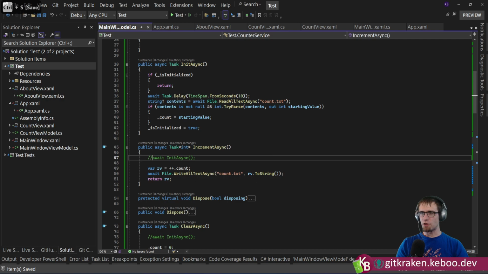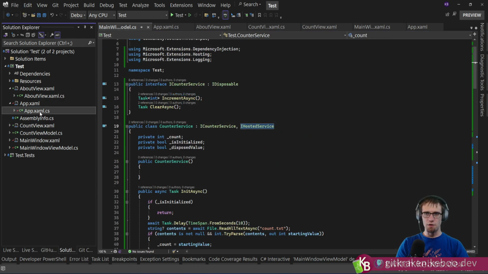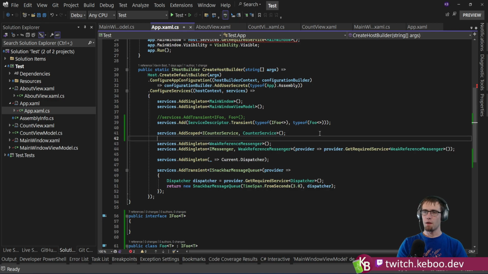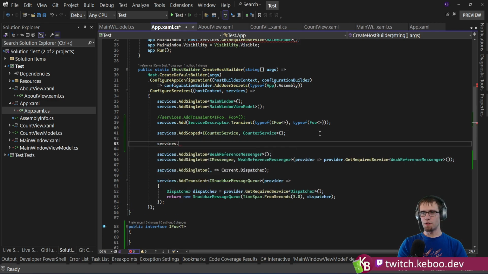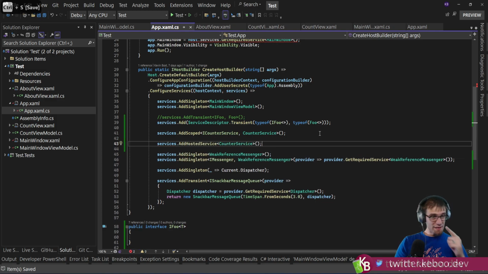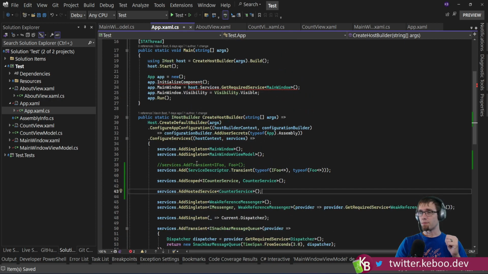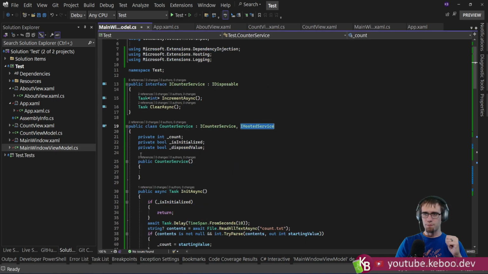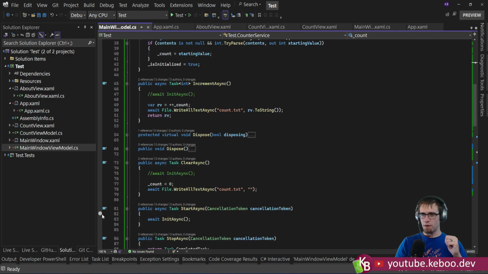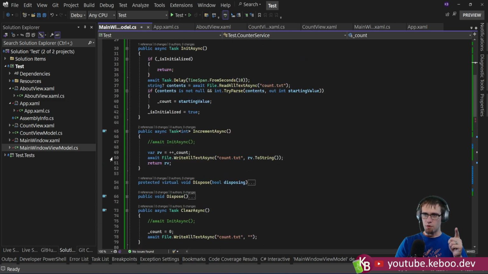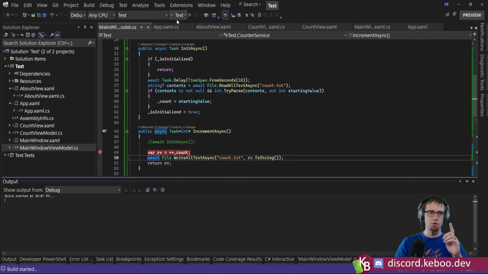And then in order to actually have this work, you can't just add the interface, you actually also have to register it. So if we come over here and we go services.AddHostedService, we can do CounterService. Now, this doesn't work. Okay? This doesn't work. Let me demonstrate why. So we're going to do a breakpoint in StartAsync, a breakpoint at the end of StartAsync, and a breakpoint in IncrementAsync. And so we'll catch it in those three places.